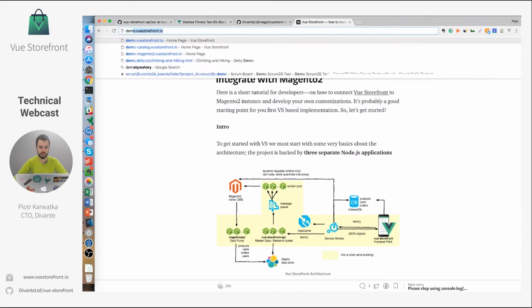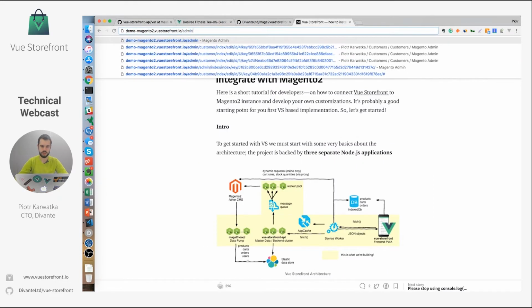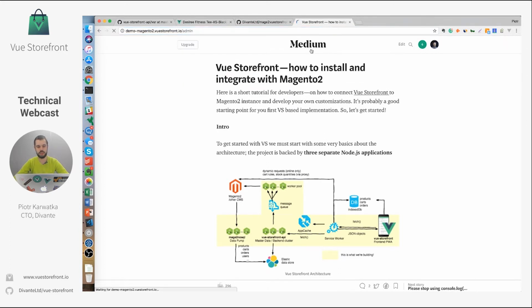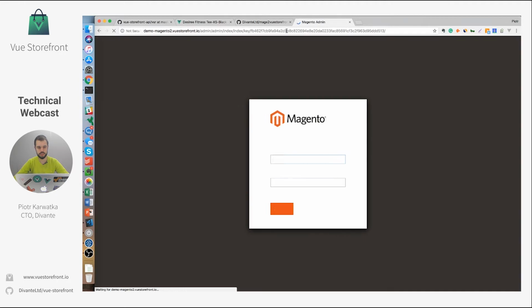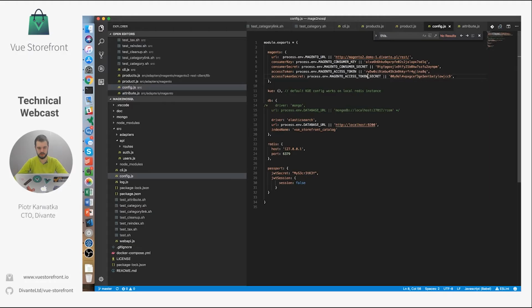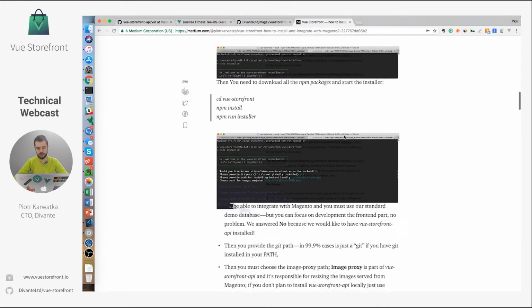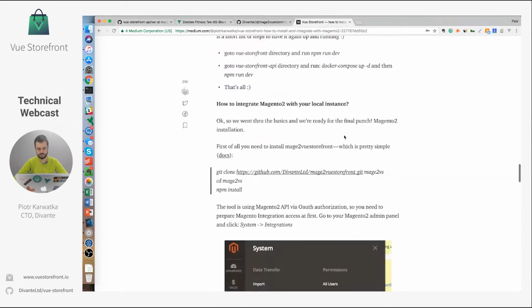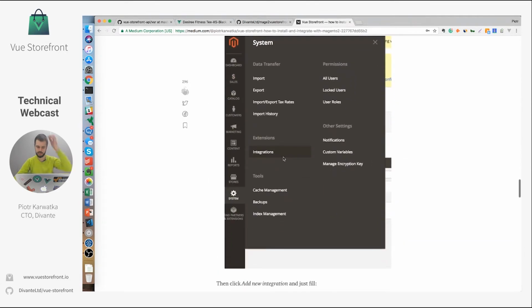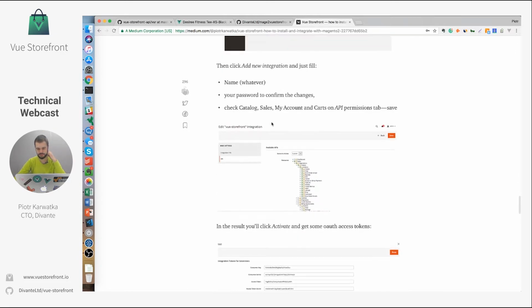So what we do is we synchronize this instance of Magento with your local version. So I will log in. Okay, so let me show you how to get these Magento access secrets to access your API. You need to log into the Magento admin panel and go to the integration section. So System, Extensions, Integrations, and then add the new integration.